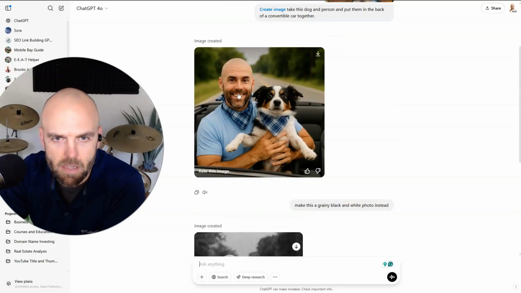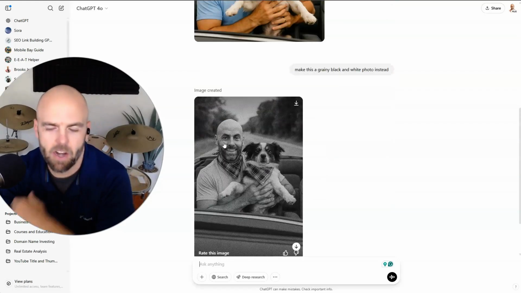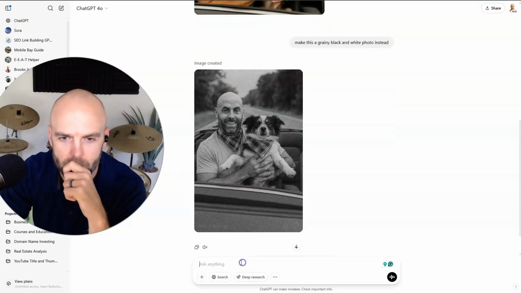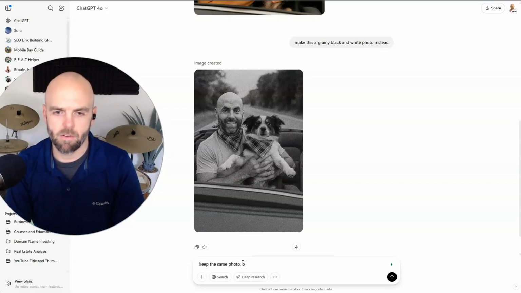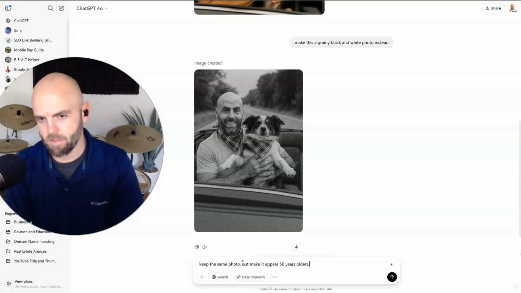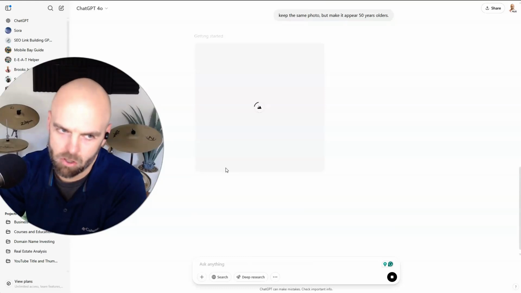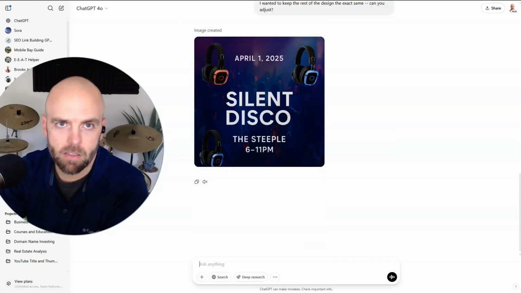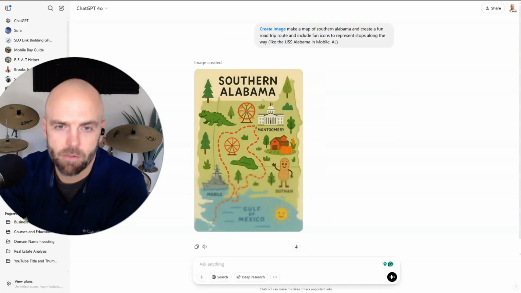There we go. It's not necessarily me, but in a grainy black and white photo with this dog. That's pretty cool. Keep this same photo, but make it appear 50 years older. Olders with an S there by accident. That's okay. All right, done. Close that out. We're going to let that photo go.